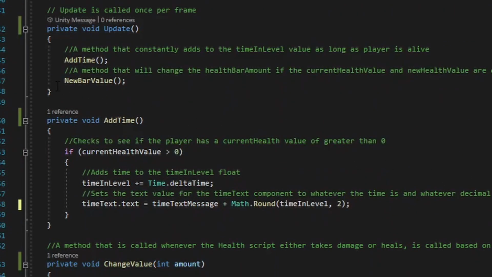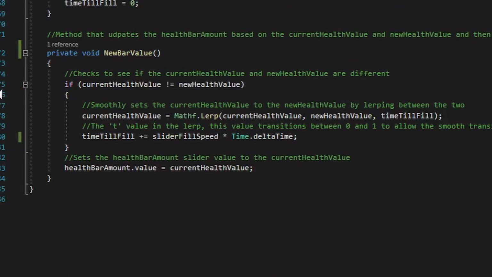The second method within the update method is the new bar value method, and this method is going to go ahead and update the UI by lerping between 2 different values, the current health value and the new health value, and then increment the UI based on those values. The first thing it's going to do is check to see if the current health value doesn't equal the new health value within this script.